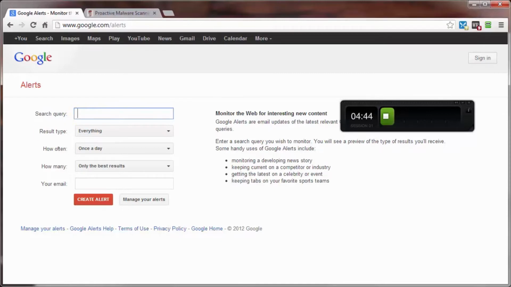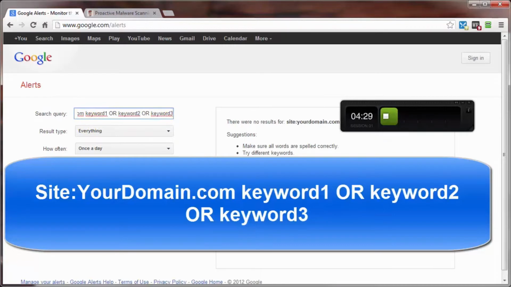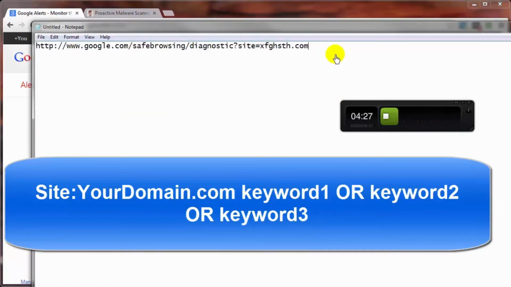And here's the search query that we want to put in there. You want to put in site:yourdomain.com, or whatever your domain is. And then you want to put in a space and then the keywords that you want to search for. Let me just show you that on this text document here.